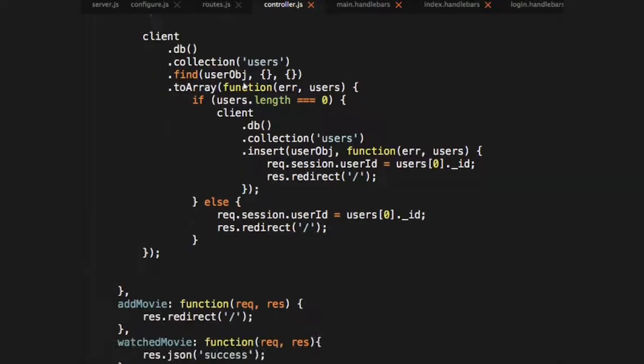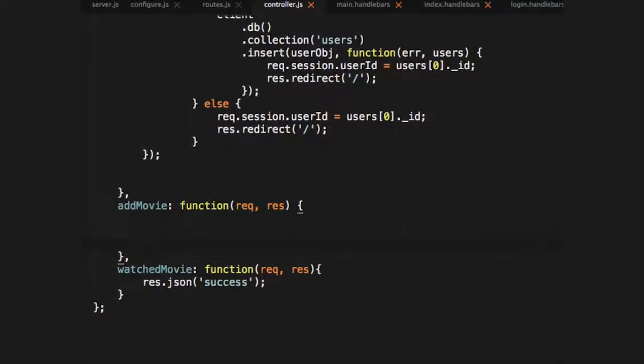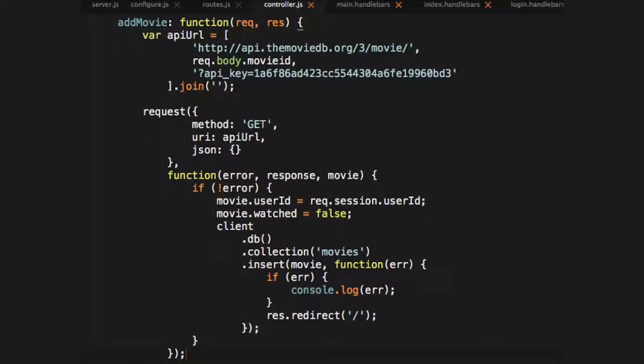The last two endpoints we have is we need a way for them to be able to add a movie. So here we're going to replace this with some logic. So let's take a look at that real quick. Okay. And I promise I'm almost done with this crazy logic code.